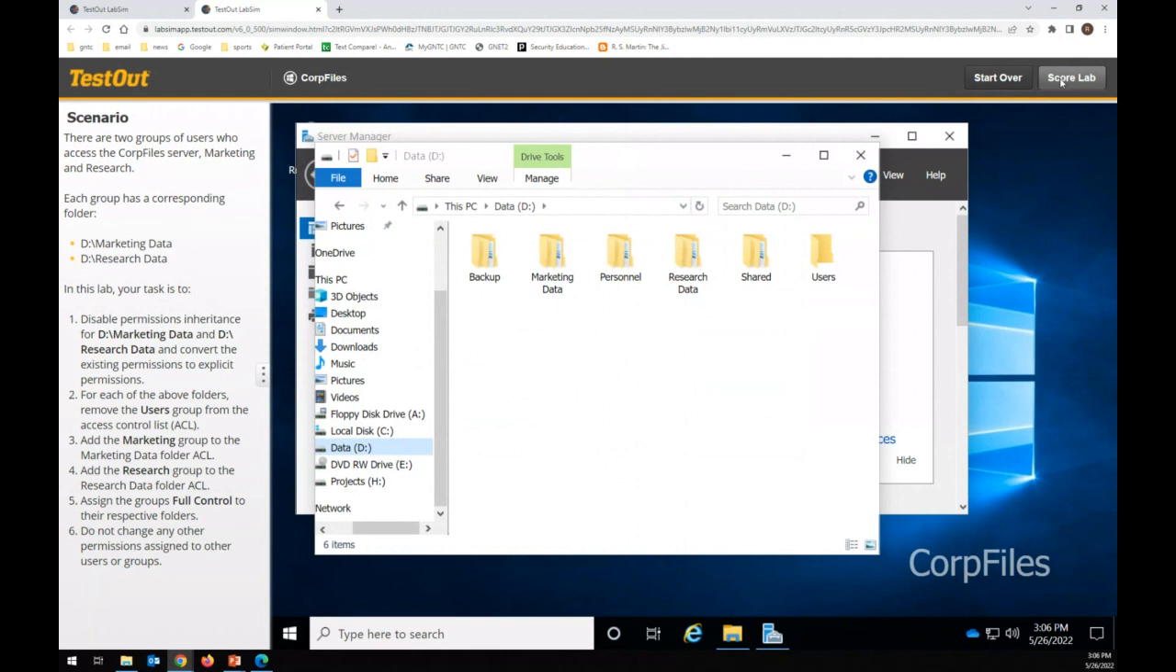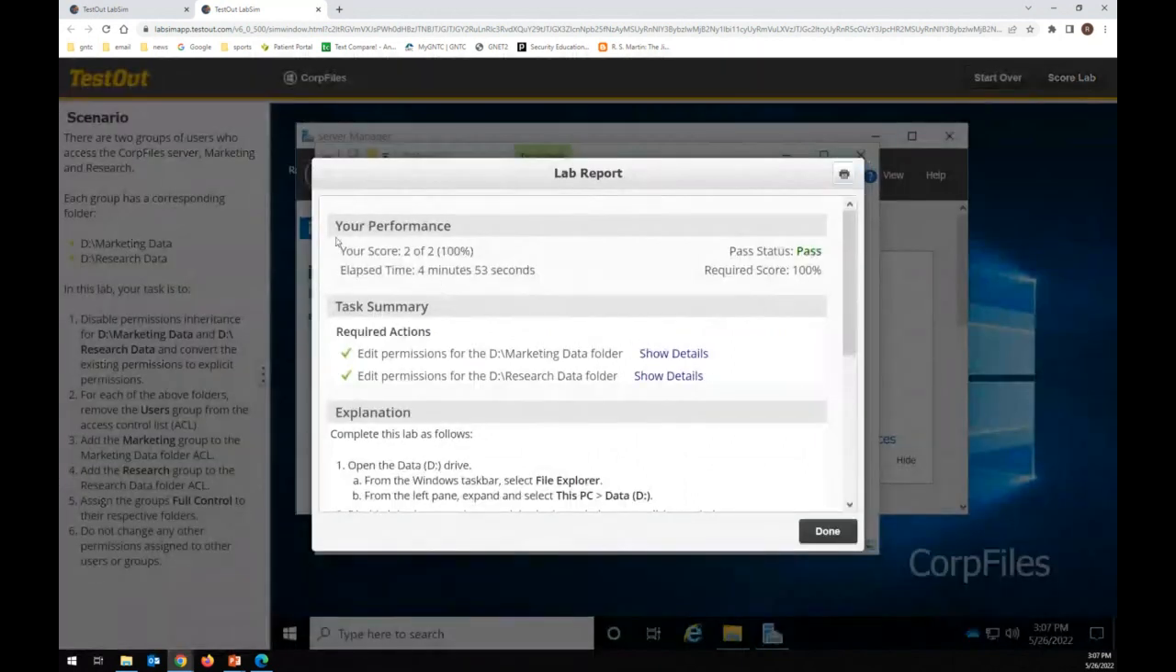So in this lab, I have changed the permissions for the marketing data and the research data folders. I have removed the user groups, and I have added and created the research group for the research folder and the marketing group for the marketing folder. And I've also given them their permissions of full control. So this is one way we can use an access control list to limit the flow of information. This is how we can set up the principle of least privilege. So I'm going to click Score Lab and see that I have finished my lab at this point.